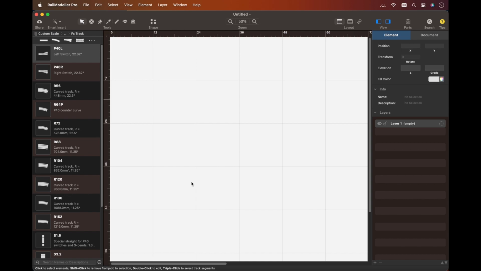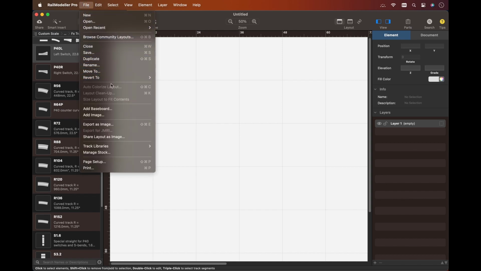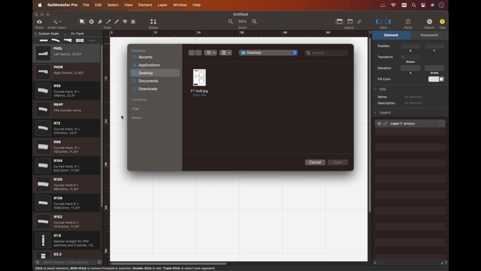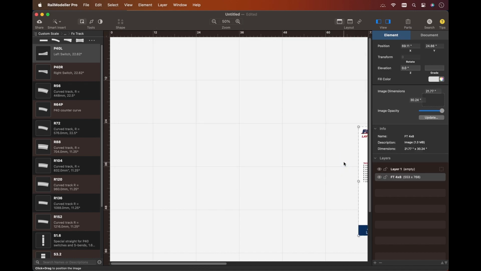Next, we will import the catalog drawing provided by the Lionel FasTrack manufacturer into RailModeller Pro. Locate the drawing file on your computer, typically in a PDF or image format. In RailModeller Pro, go to the File menu and select Add Image. This command allows you to import the catalog drawing into the app. Choose the appropriate file from your computer and click Open to import it into RailModeller Pro.